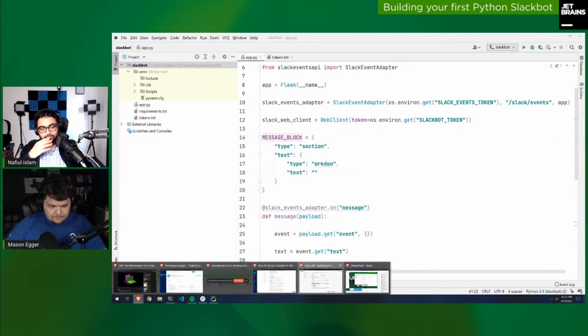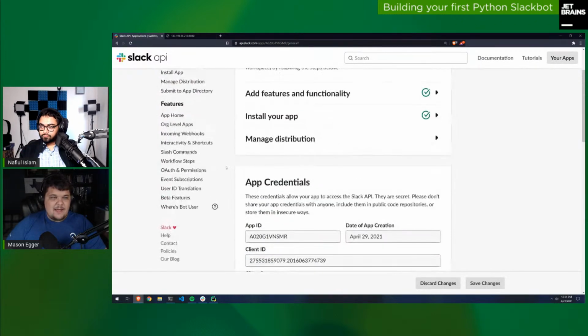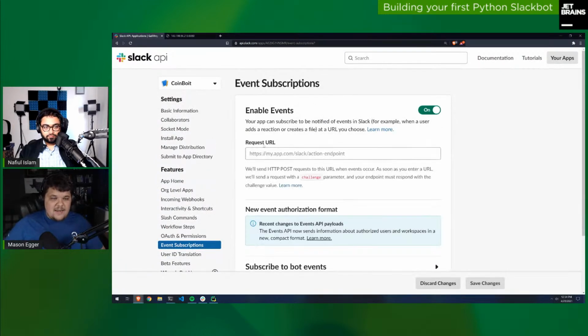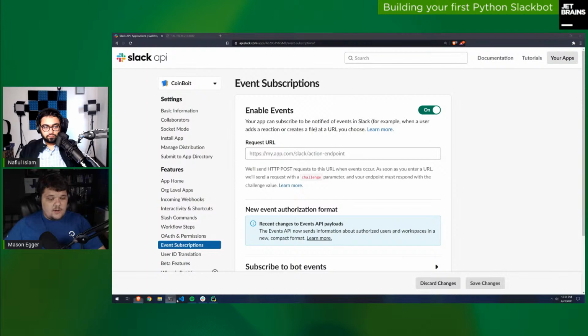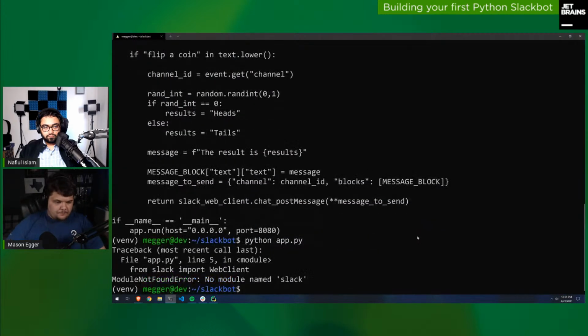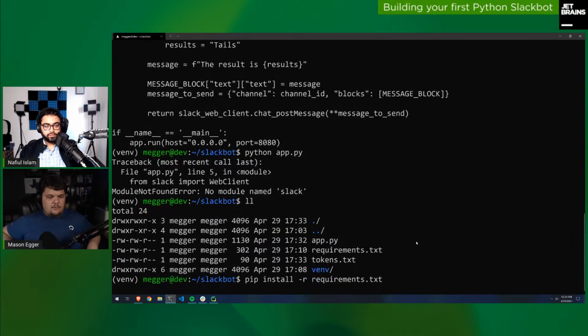We need to go back to the web. But we do need to add a little bit more. We need to tell the bot that it needs to be able to listen to events. Because right now our bot can send messages, but we didn't give it the ability to listen to events. So when we turn this on, now it's going to say, hey, what's your request URL? Where are you listening to these events at? So what we have to do is we have to start our app. So if we do Python app.py, I have not installed pip install -r requirements.txt.